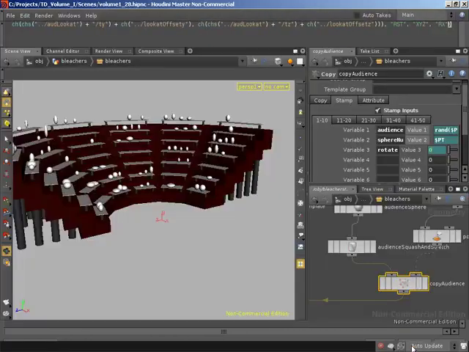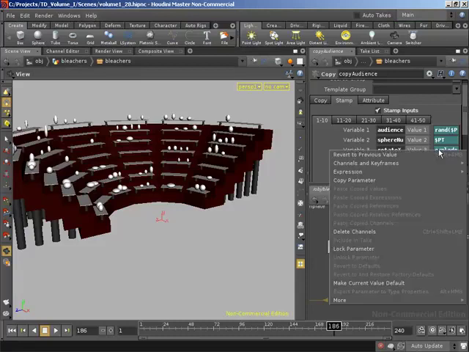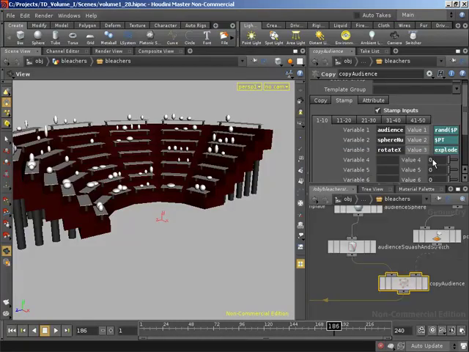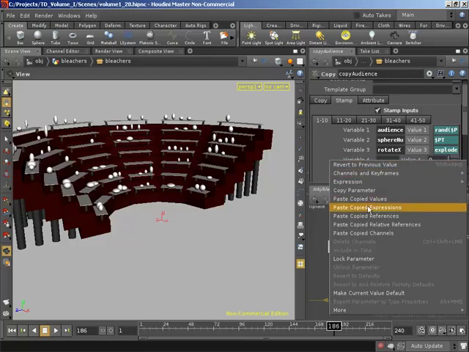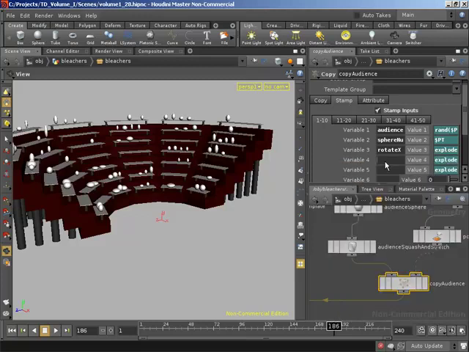So if we accept this, and then we can right click and grab copy the parameter, and then I'm going to right click and paste copied expressions 2 further times, creating rotate y and rotate z.